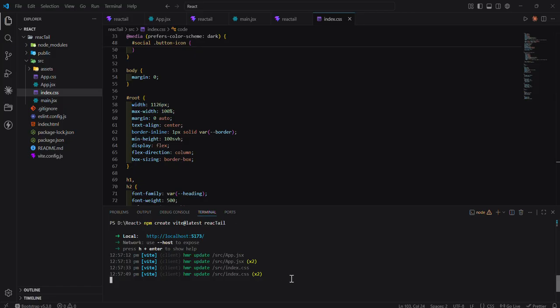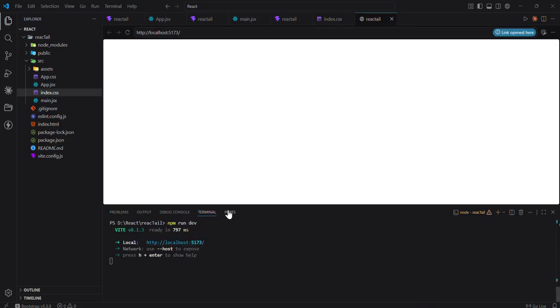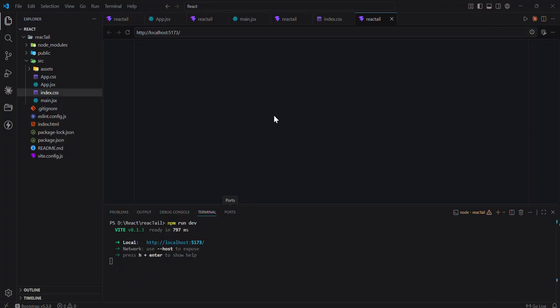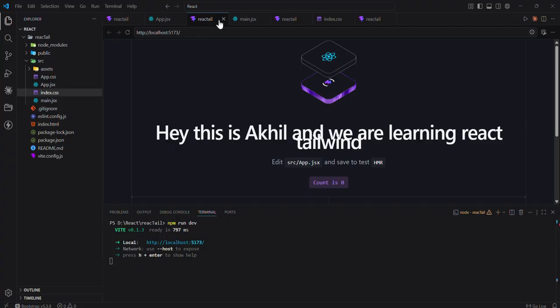First, we press Control C to exit, and we have to change directory to React. We are now in React. Now npm run dev to run the React project. We use the npm run dev command, and then the link opens. That's all.